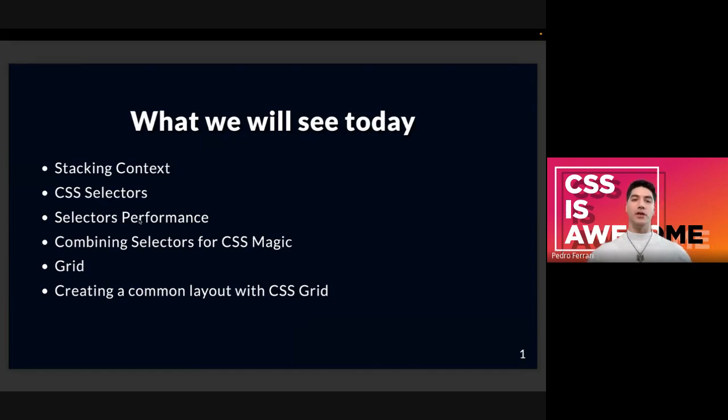There's too many of them, so I'm not going to talk about every single one of them, but I'm going to talk about plenty of them, so you can achieve pretty much anything. We're going to talk about combining selectors for more CSS magic. So you're going to perform a lot of stuff with just CSS, where you thought possible would just be with JavaScript, for example. Then I'm going to talk about grid. And then I'm going to create a common layout that we have in many places. We have layouts that we can create simply with just a few lines of CSS.